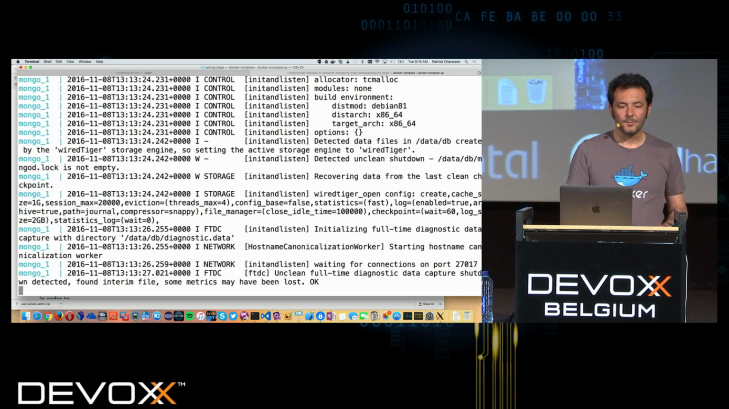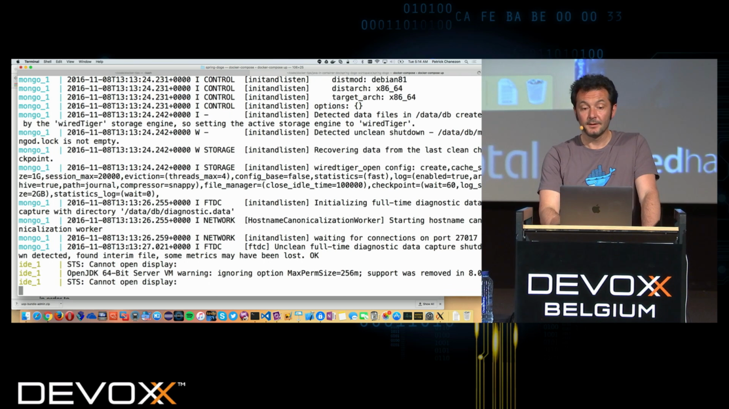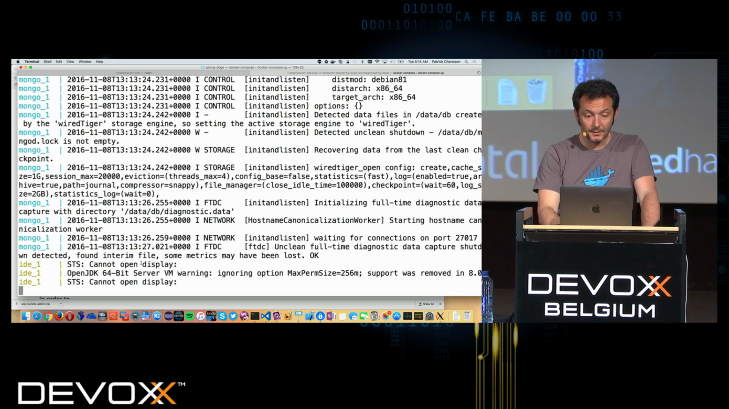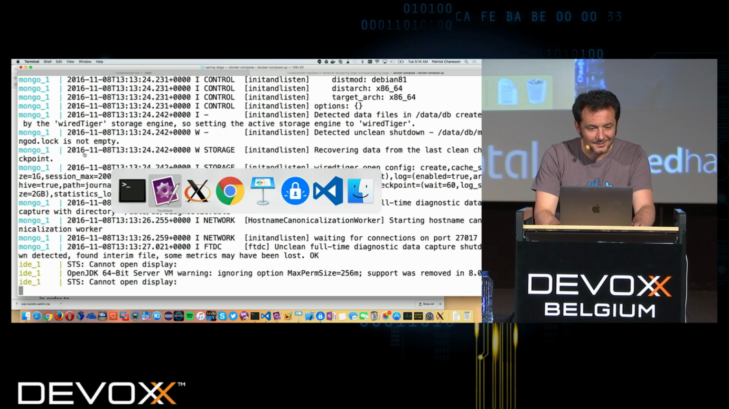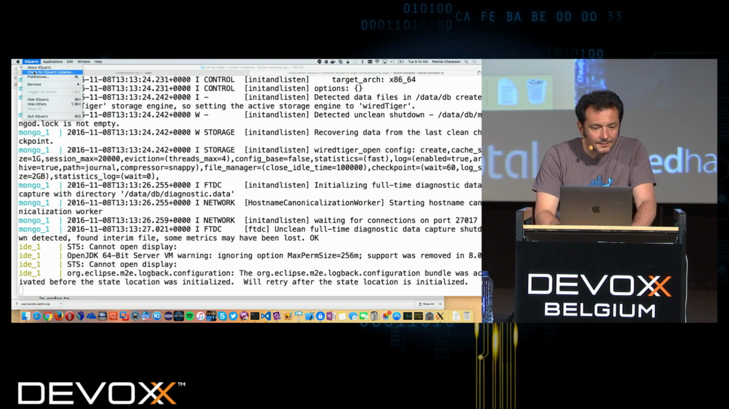So on one side, it's running Mongo inside of a container, so I don't need to install it on my machine. On the other side, it's starting Eclipse inside of a container as well and sending the display to the Mac. And there's a problem with the display. Okay, so that's a pretty nasty demo effect. So let me see if I have the right preferences there.